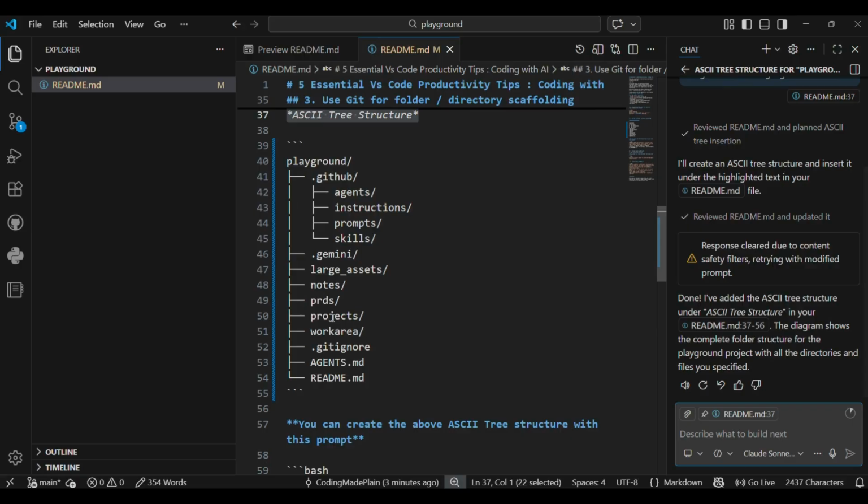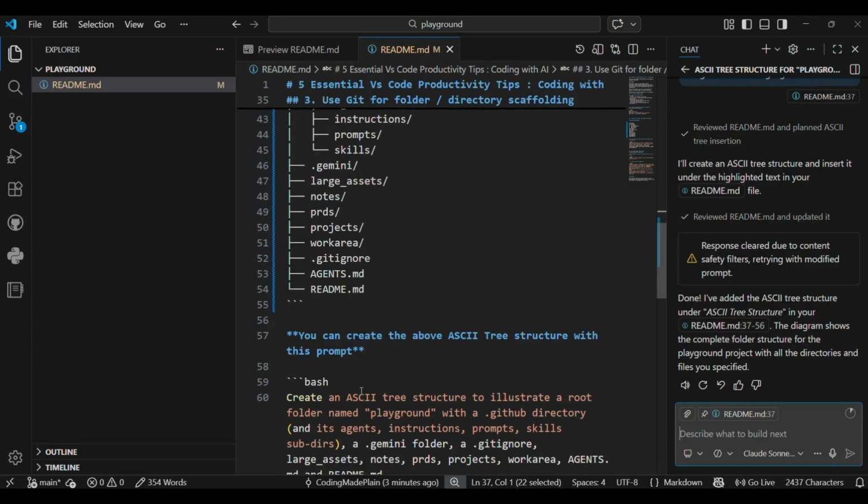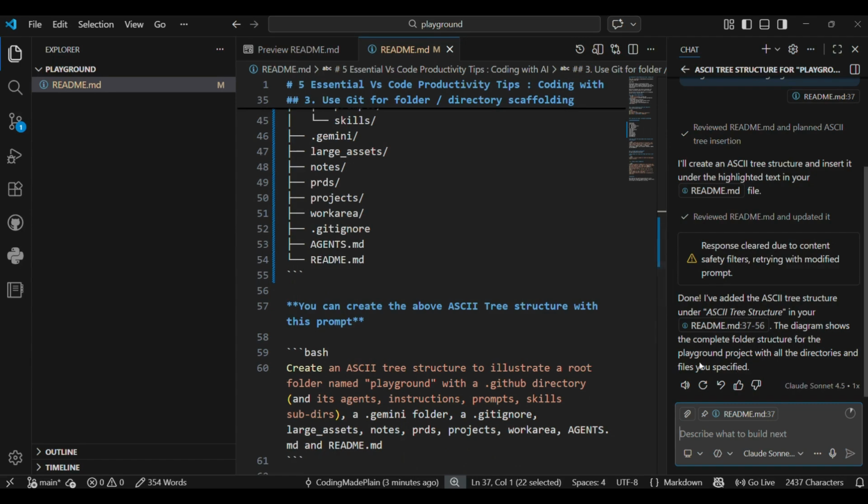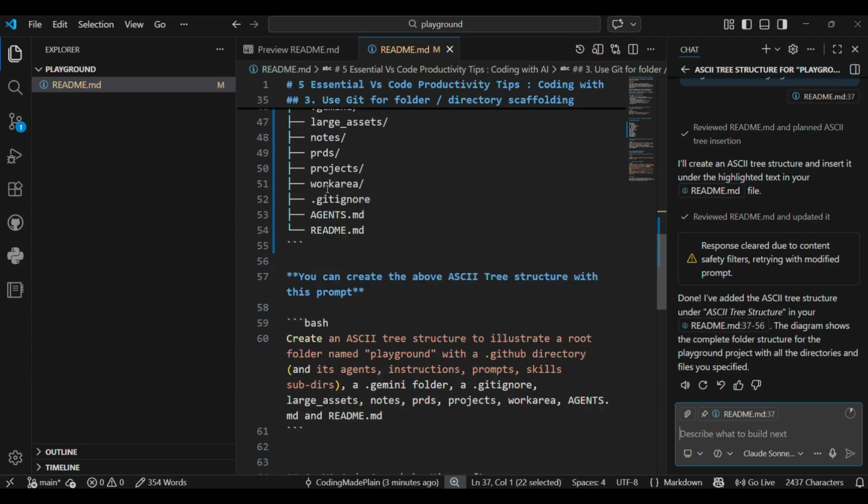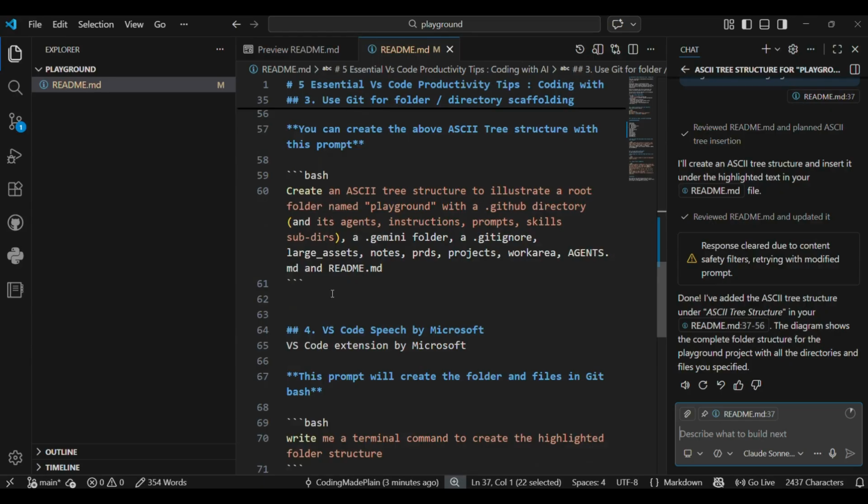When working on a project, lay out your files. Create an ASCII tree structure so you continue to see and the AI will know where you're going. You don't have to do all the hard work yourself. Simply write it down as text, give it to your AI model, and it will create the ASCII tree for you. Tip number 4.